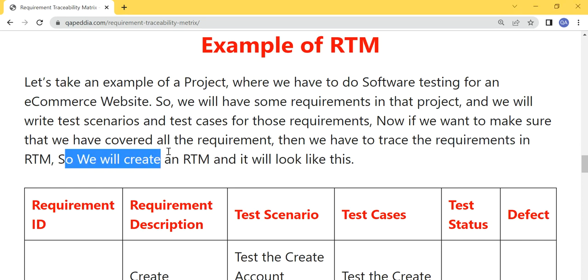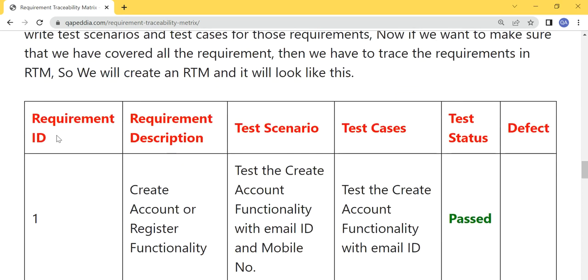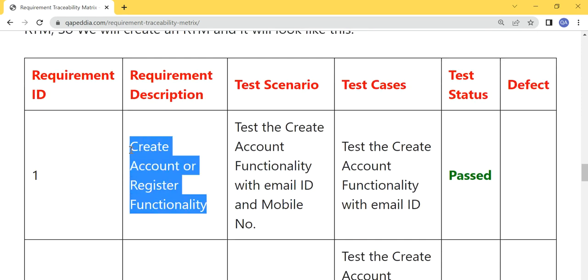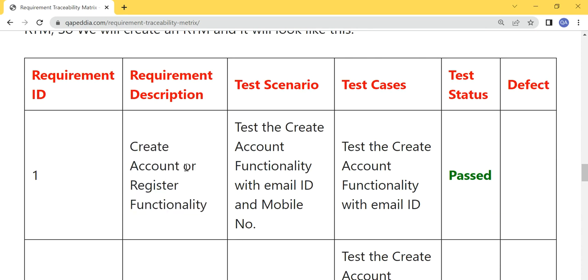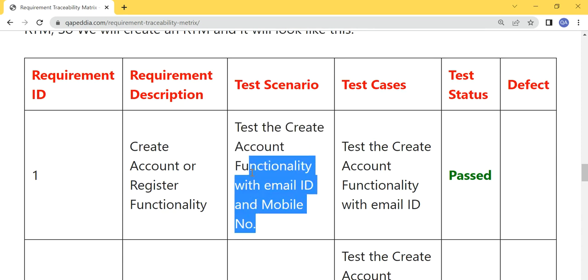So we will create an RTM, and that RTM will look like this. We have already seen the format of RTM, where we have the columns requirement ID, requirement description, test scenario, test cases, then test status and defect. Now let's see what the first requirement is. The first requirement is related to create account or register functionality. So for this we have written a scenario that tests the create account functionality with email ID and mobile number.